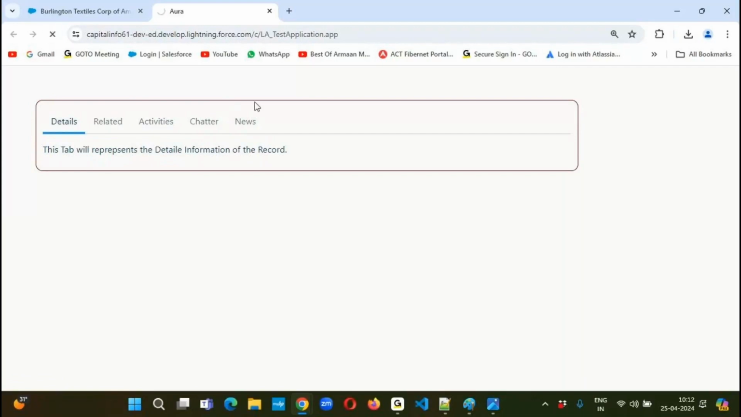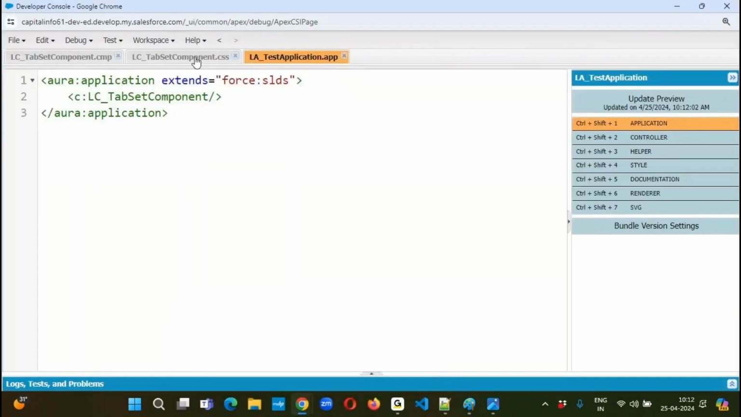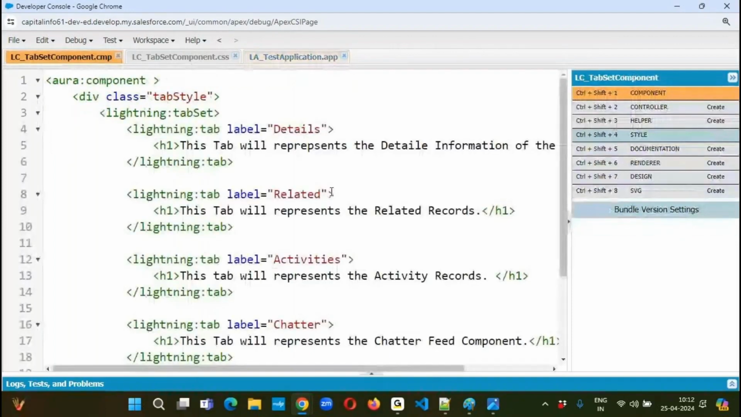Now, for example, by default, whenever I'm refreshing this page, which tab is selected by default? The first one, details. I want to select related tab over here. Then what we can do, for that one, we have a property. For the related tab, we can assign a property here, TB related. I'm giving one reference name. In this tab set, we have to use that property here. Selected tab ID equals to TB related.